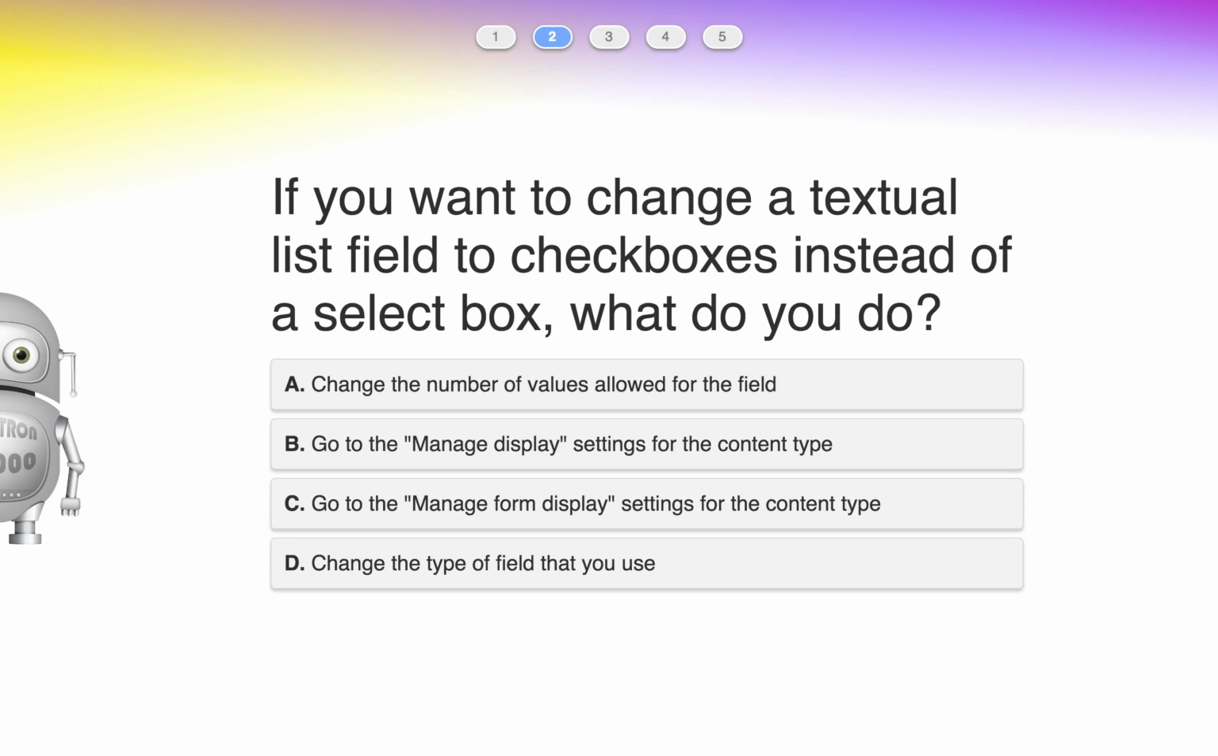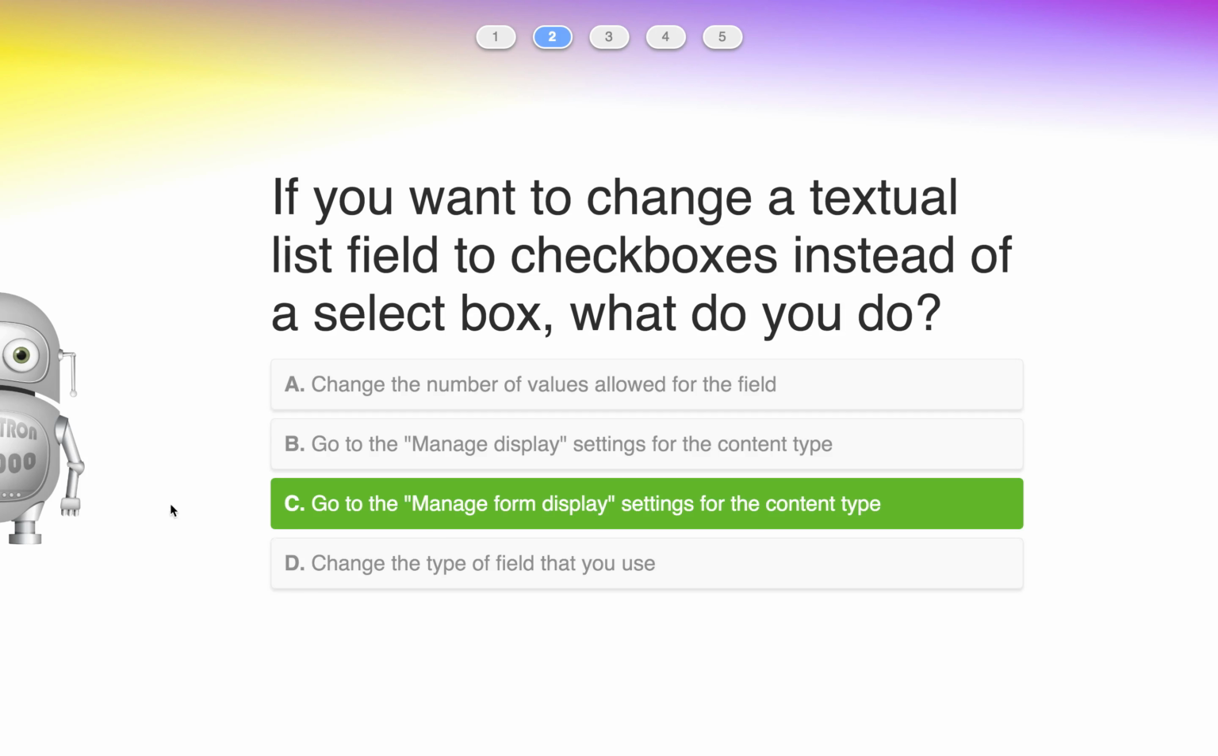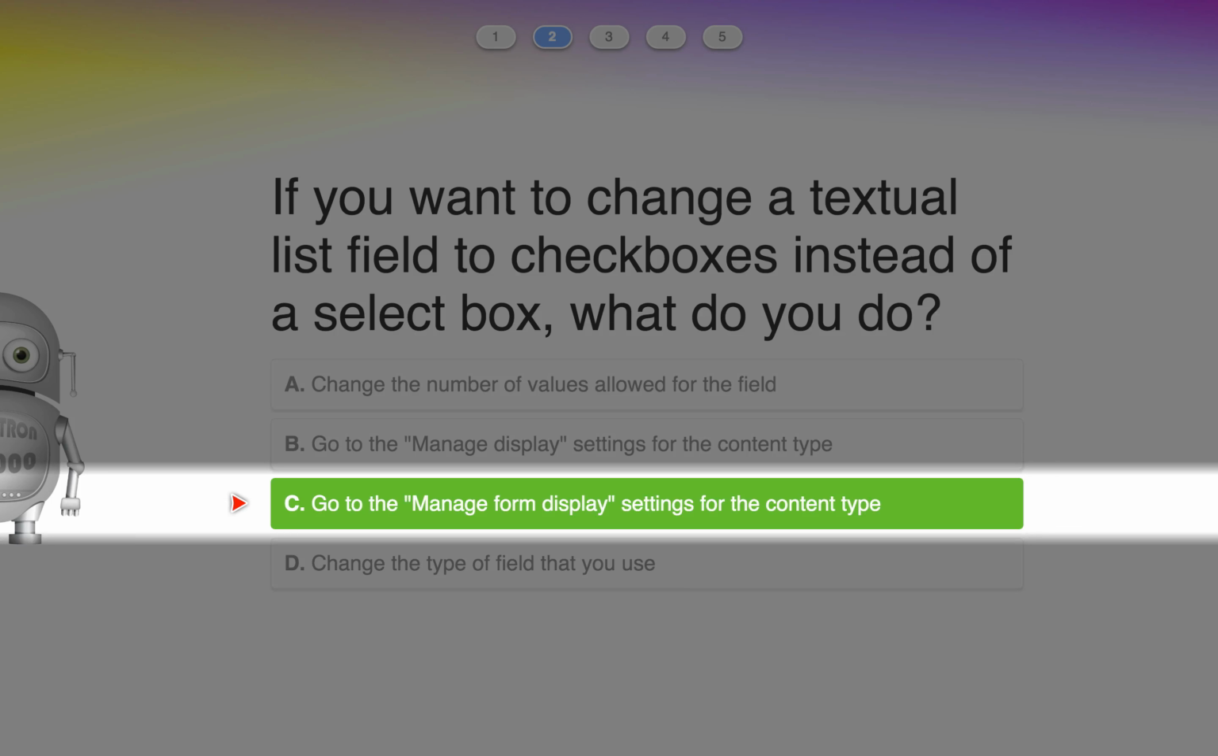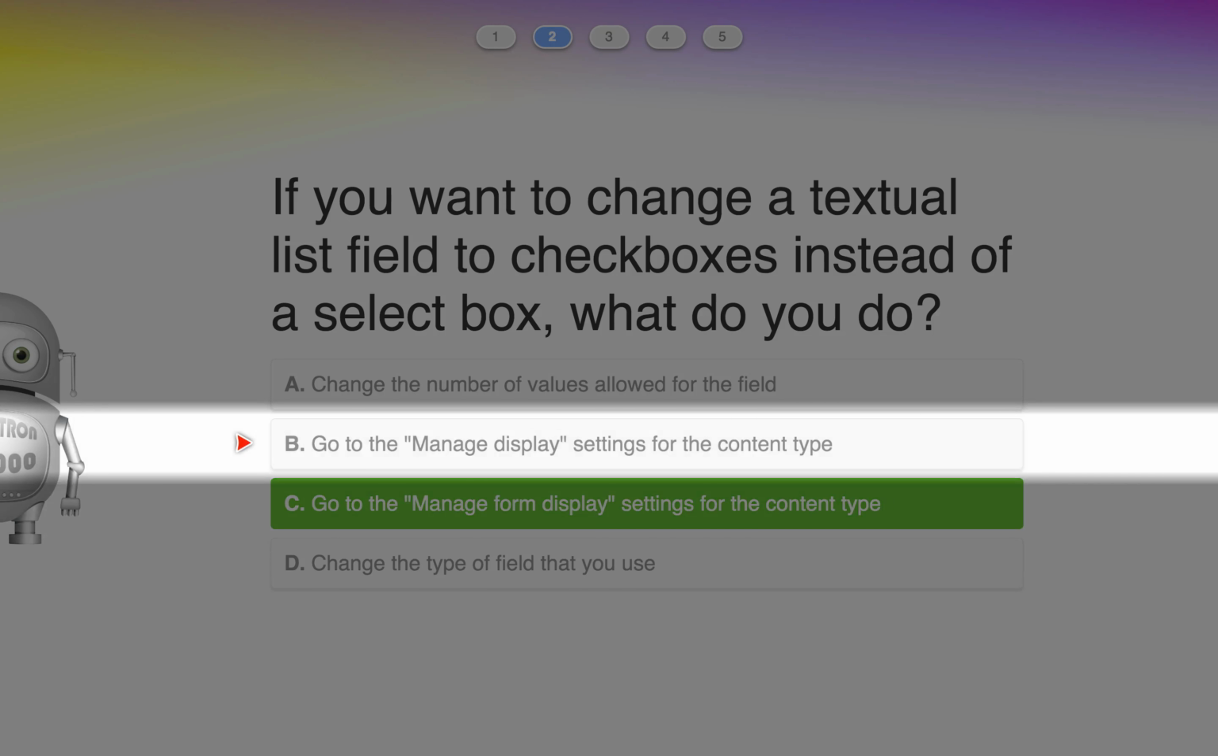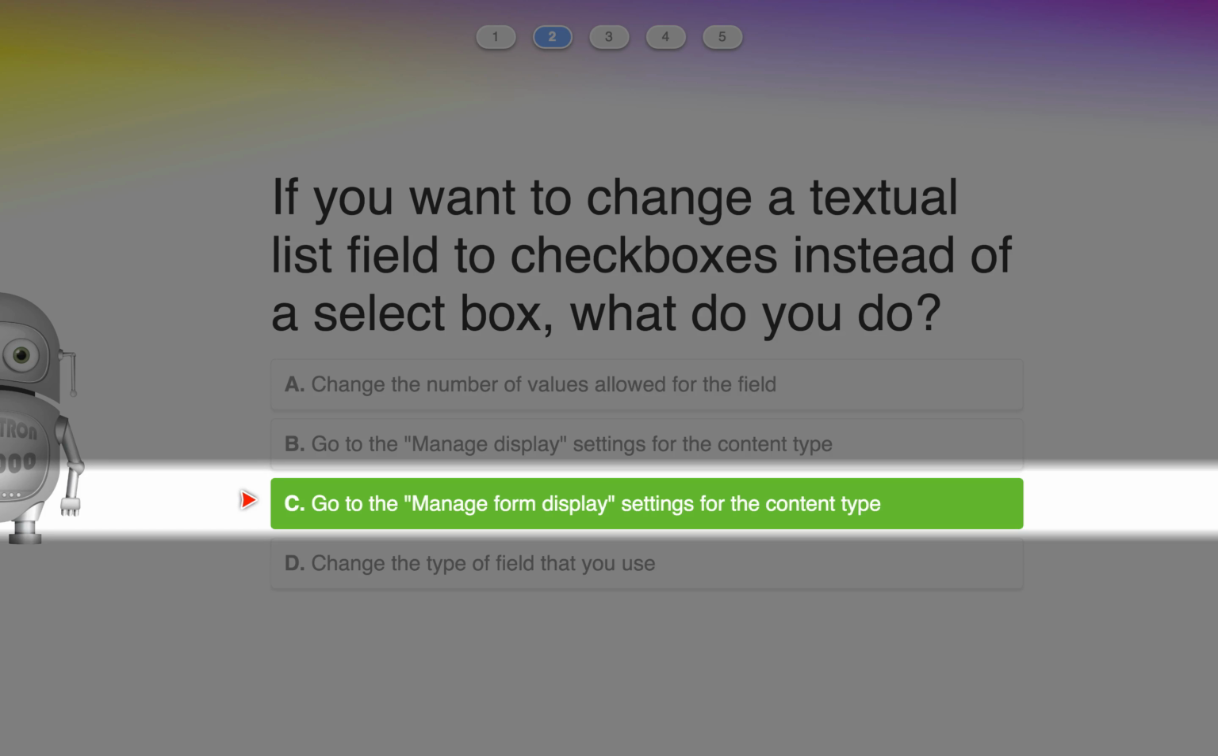Okay, question 2. If you want to change a textual list field to checkboxes instead of a select box, what do you do? And the answer is C. You go to the Manage Form Display settings for the content type. The Manage Display setting sets how that content type looks in a particular context, whereas the Form Display changes which inputs are used and how the inputs are ordered.